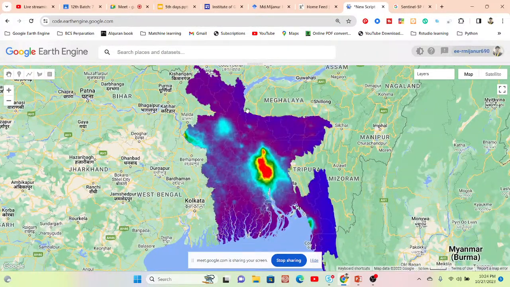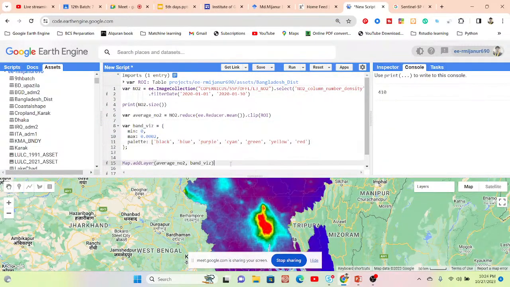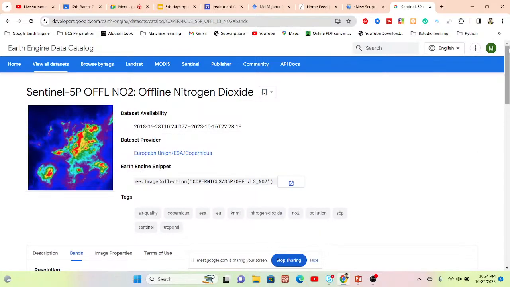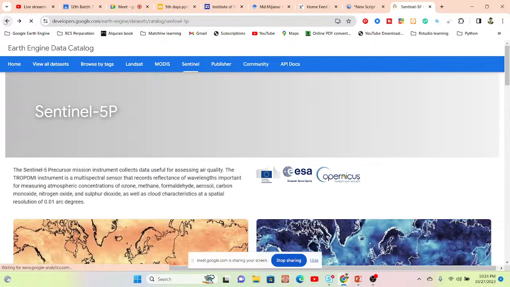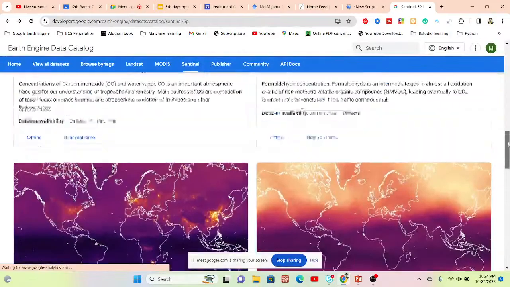Now we can easily export this map in TIFF format. You can simply export the TIFF and then make the map using ArcMap software, which I already showed you. Okay, so this is the process. You can see here we can easily create this type of map. Using the same approach, you can also try another gas, suppose carbon monoxide, formaldehyde or methane, or any gases for visualization. Just apply the same approach.